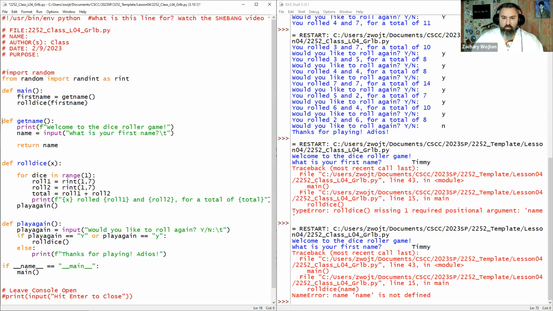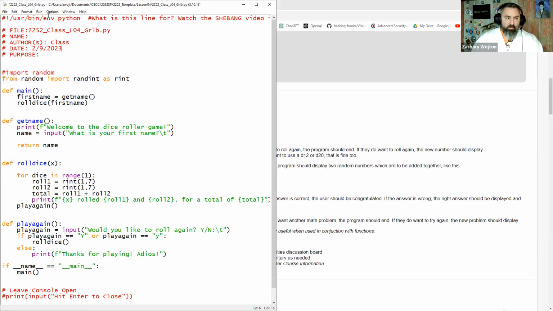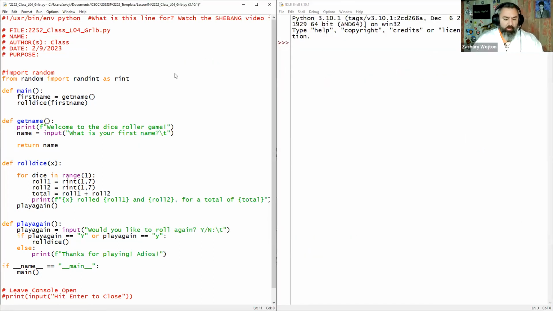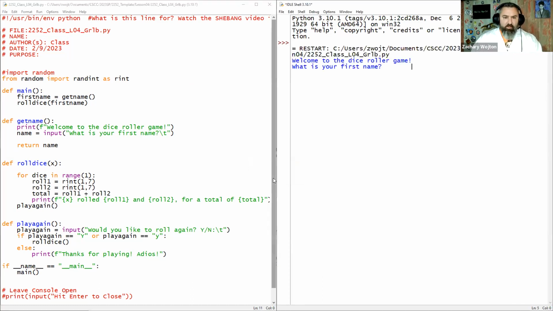Let's see it fire once. I'm going to close this. I'm going to run a fresh shell. I'm going to hit F5 to run it. Okay, save that sucker. Welcome to Dice Roller Game. Okay, so in logic, this is in memory, all in memory. I called on main. Main called on get name. We are right here in this code. What's your name?